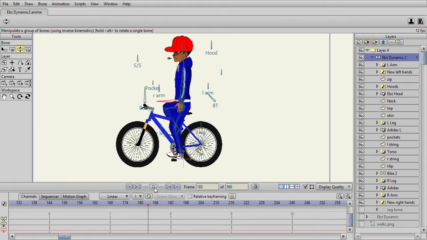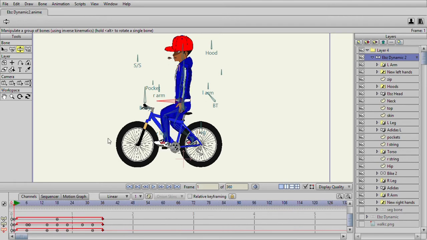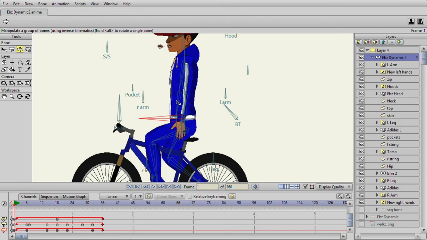He now has this motion. And then we just need to fix the body really, and possibly his head. So I'm just going to grab his arms first of all. I'm just going to put them in their position where I want them to be. They don't really need a cycle.